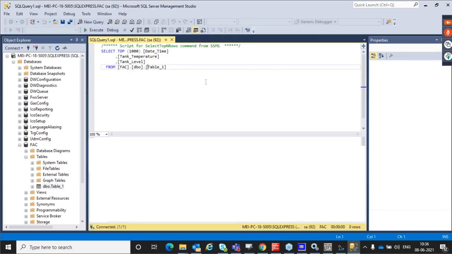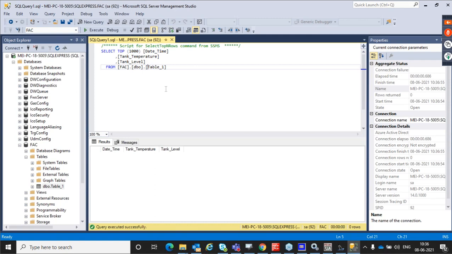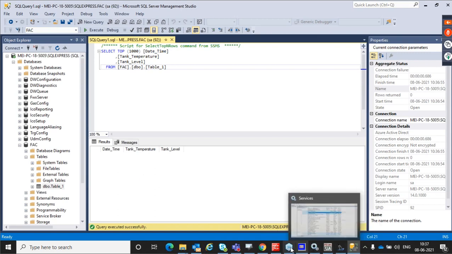Because of my current version, that's why I'm using this 2017. If you are based on the MC Works that we are using, that version will be supported. You can see the columns now: date_type, tank temperature, and tank level. So these 3 data are available here. Now I can go to Workbench.